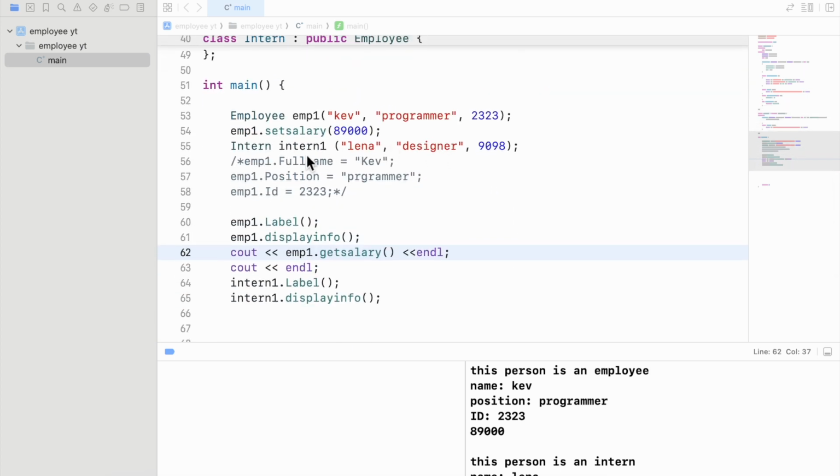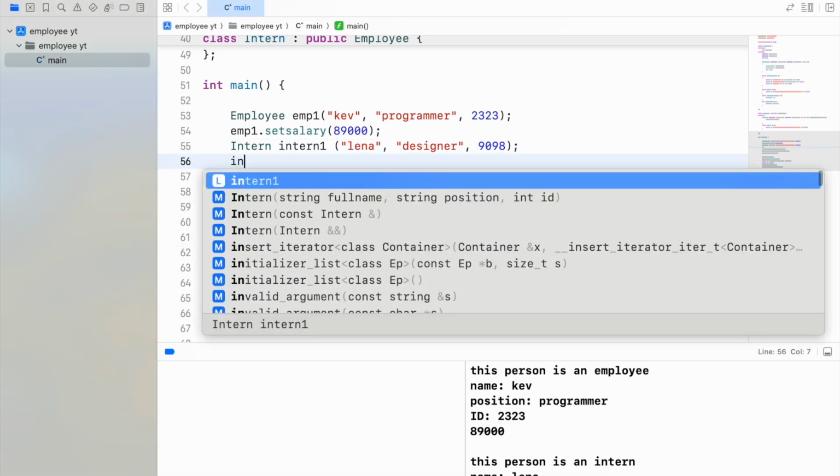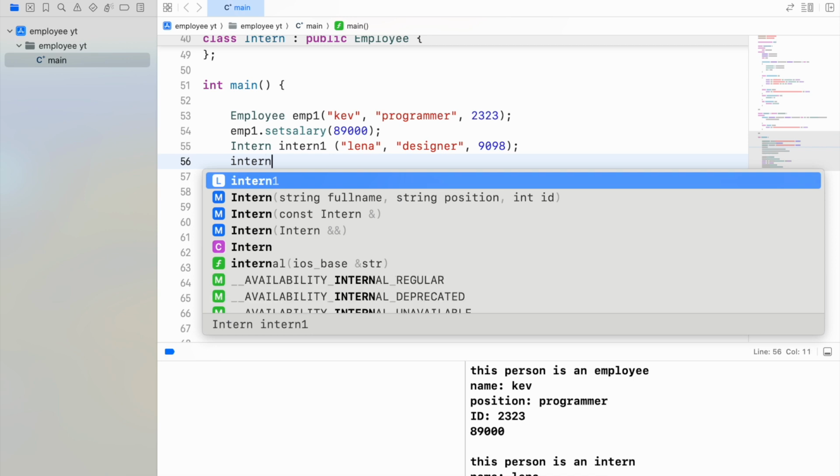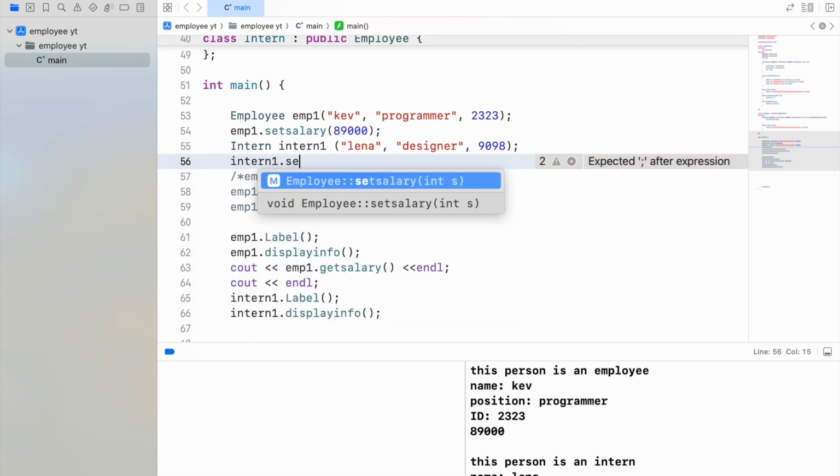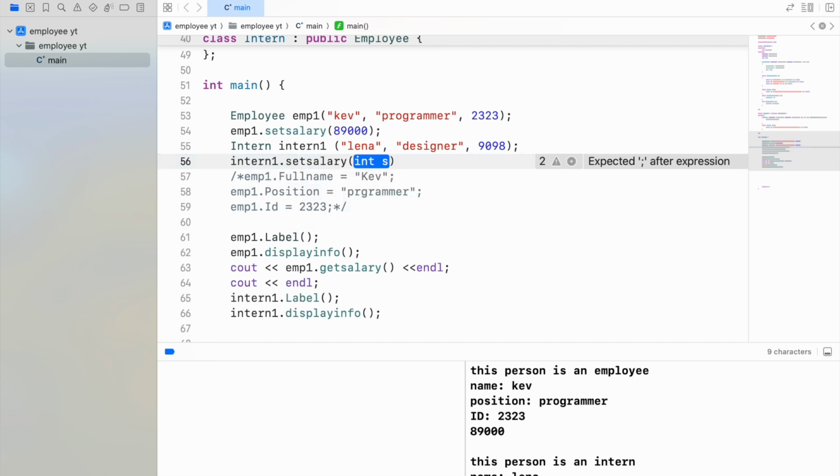We created an intern object already, which is called intern1. So we're going to set a salary for this intern object. Then we're going to set a value of, let's see, 10,000. Now let's display this onto the console.